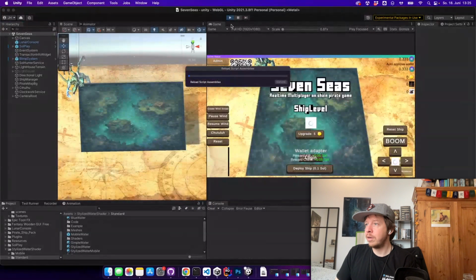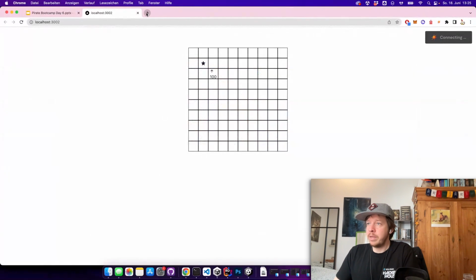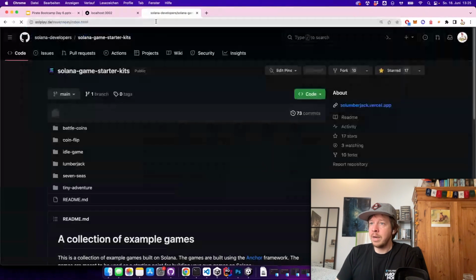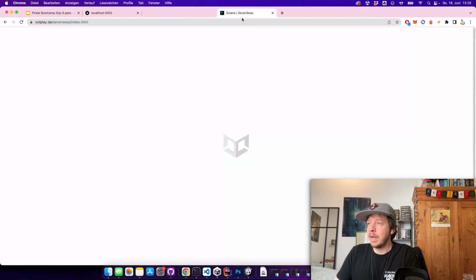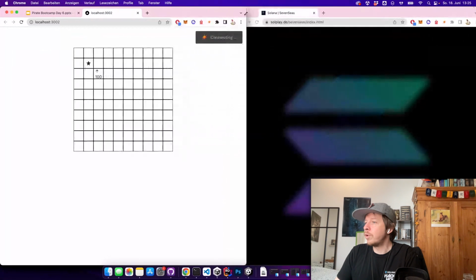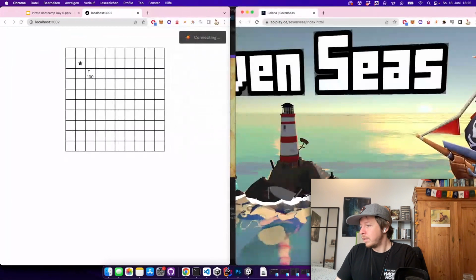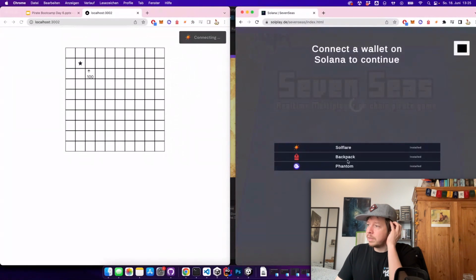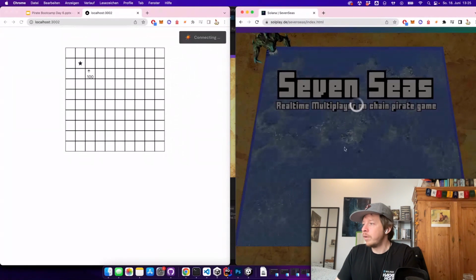And I'm also gonna run the game. Maybe just open the WebGL version. And then I'm gonna show you that actually the same client works for both. Like they interact with the same program. So here I'm gonna log in now with my Phantom wallet or Backpack or whatever you like. Just make sure you set it to DevNet.